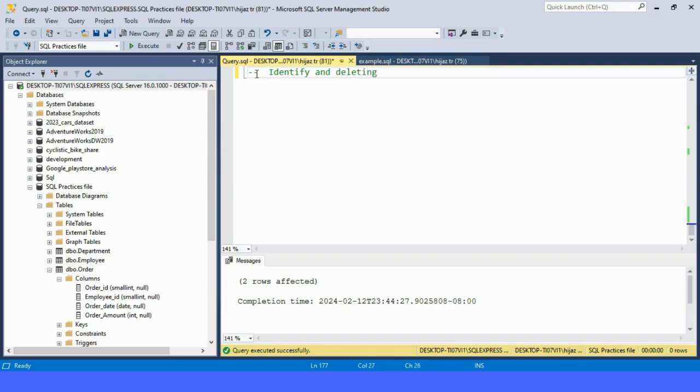firstly, I am moving toward identifying the duplicate values in our data set, and after that, I move toward deleting these duplicate values. So for this, I'm writing my select and then from. But before that, in the select statement, I just wanted to select all of my data and also the count of all of my data in my table.